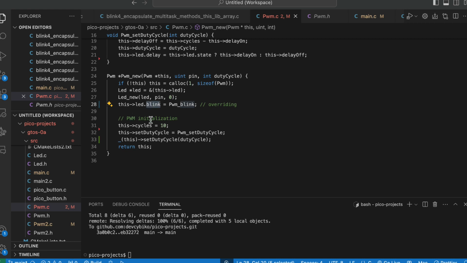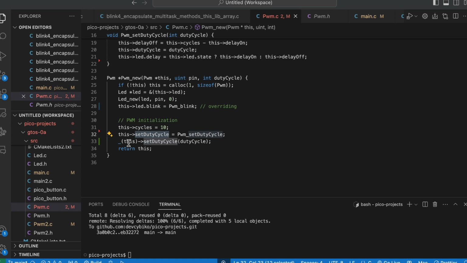Then to continue on with the initialization, we set the number of cycles that we're going to run, that is the number of milliseconds that we want our single cycle to last, to 10 milliseconds. Then we set our duty cycle equal to the duty cycle method. So this is the set duty cycle method. We'll cover this shortly. Then we call our duty cycle method with the duty cycle that we want it to have. So this can be 10, 20, up to 100%. And in our case, we'll be using increments of 10. So if we pass in 1, that will be 10%. And if we pass in 10, that'll be 100%.